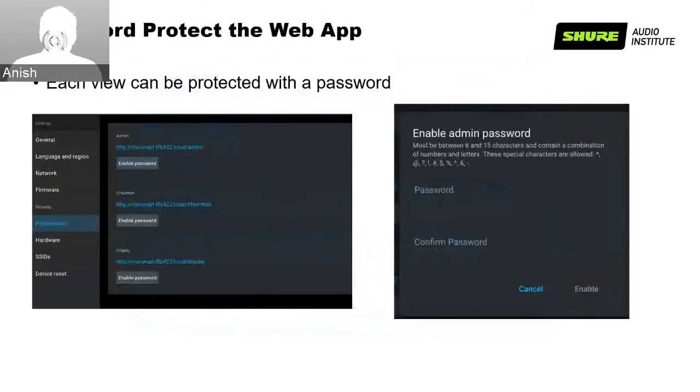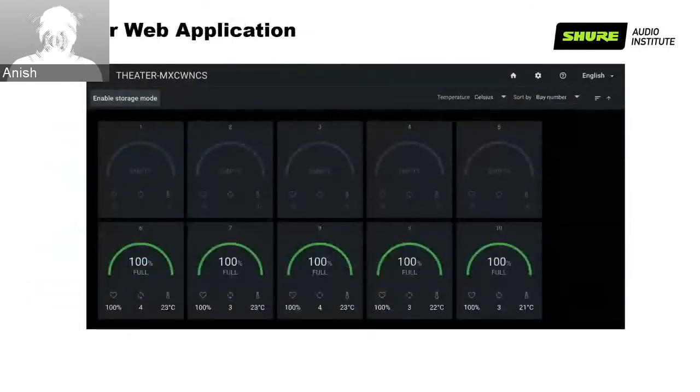Each view can be protected with a password, and you can set permissions to access with a password, and you can have the different modes of views. There is a web page for the charging device as well, so it'll give you a simple track of the status and the health of the charging batteries.